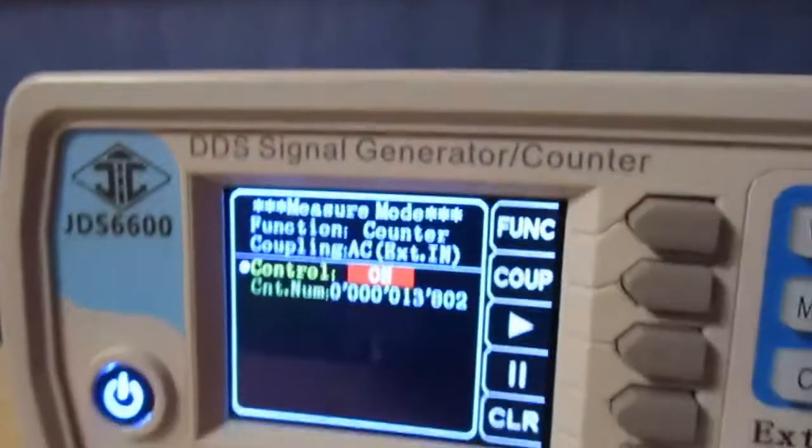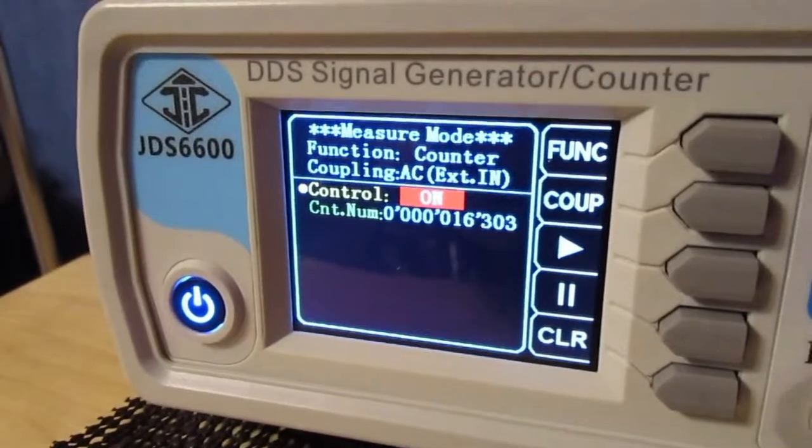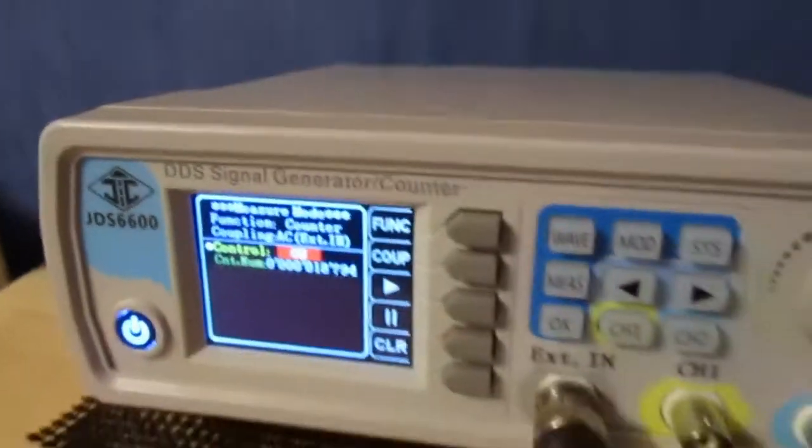So there you go, that's how you measure frequency or count pulses on the JDS signal generator.